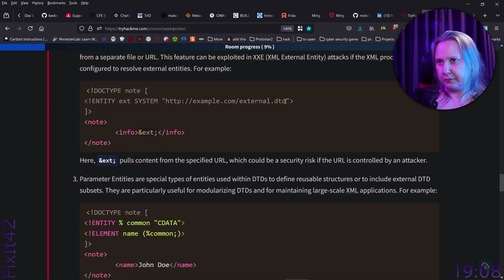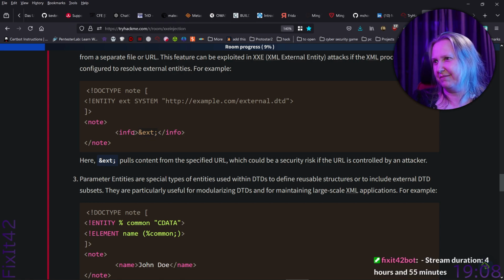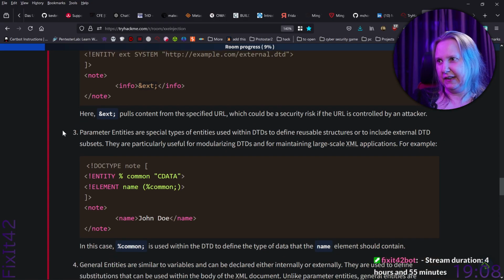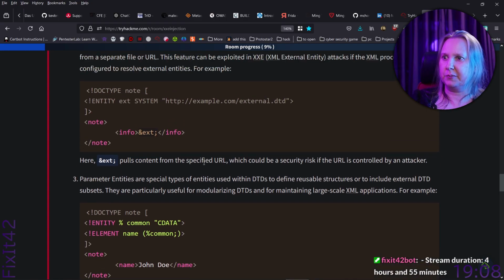So, this file or this document's contents will be inserted here. Oh look, it's a question mark. Here, X pulls the contents of a specified URL, which could be a security risk if the URL is controlled by an attacker.